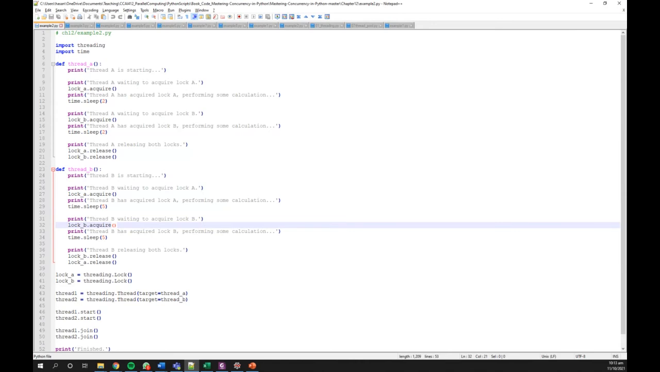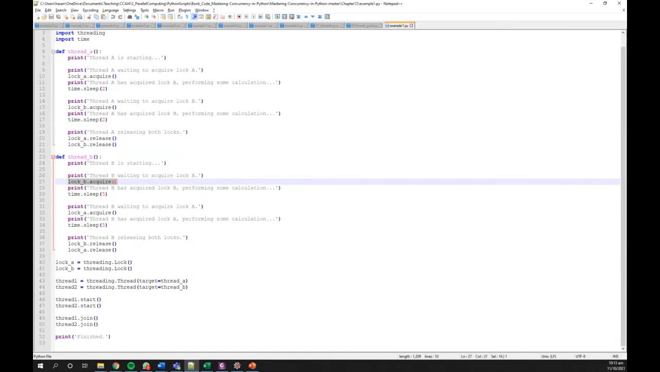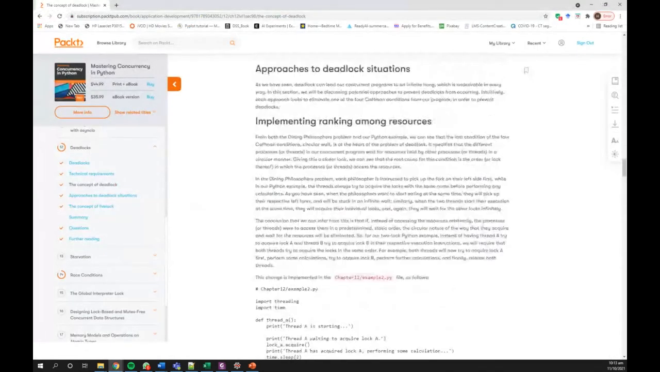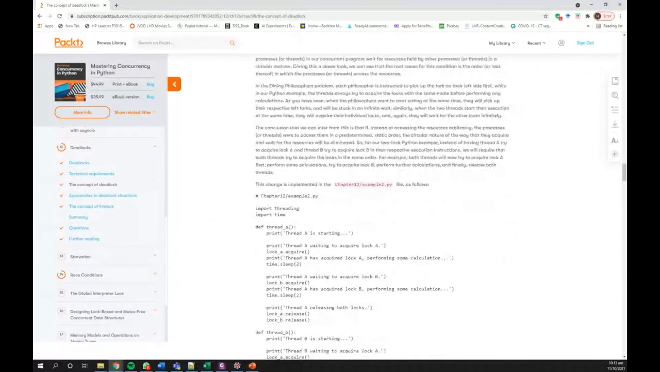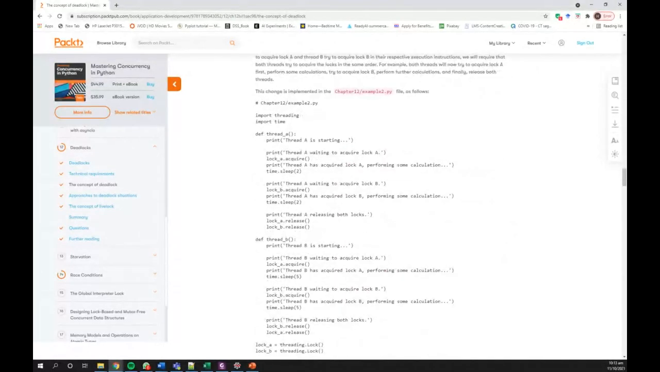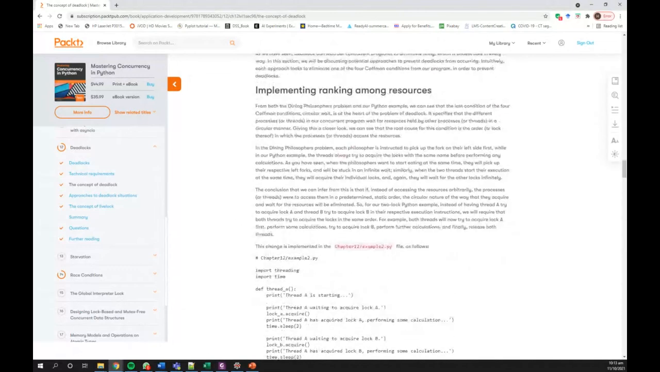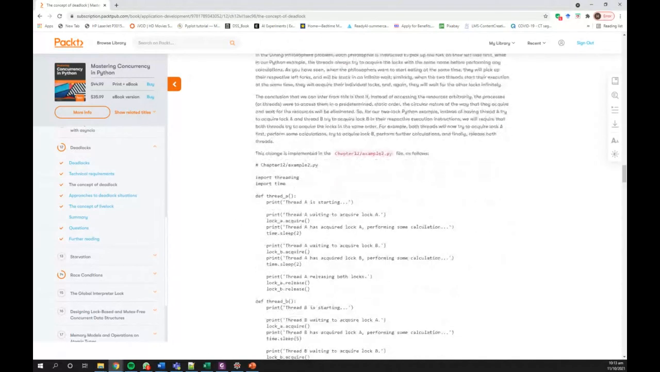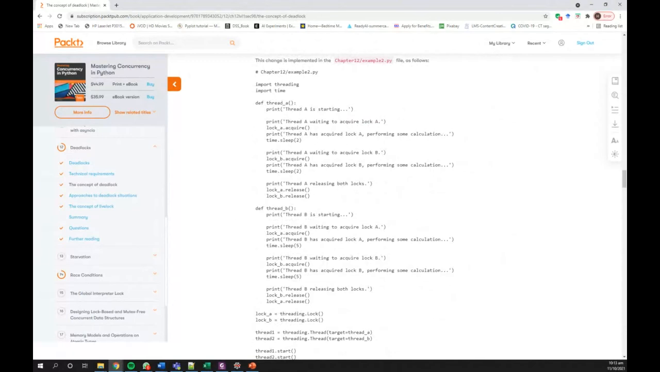So the order does matter. There's very little difference between the two programs. Make sure you understand what happens here. In the previous example, this one acquires lock A, and this one acquires lock B. That's the part which causes the deadlock, right? What the book says is that you resolve this by implementing ranking among resources. So whoever gets this lock then gets the next one as well, rather than one getting one and the other getting the other and then both getting stuck.